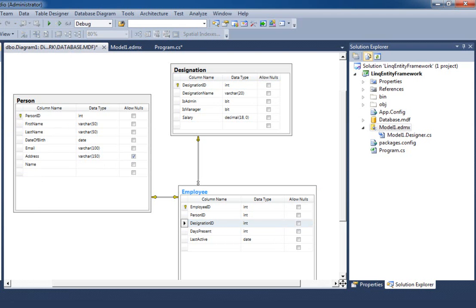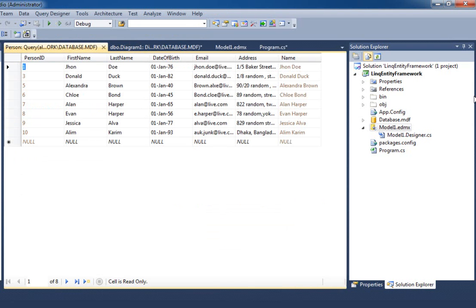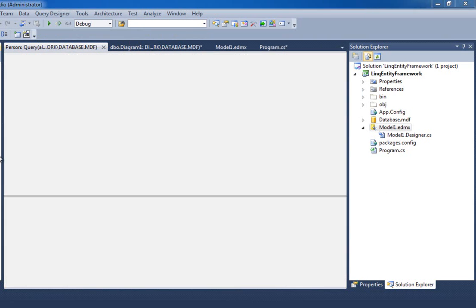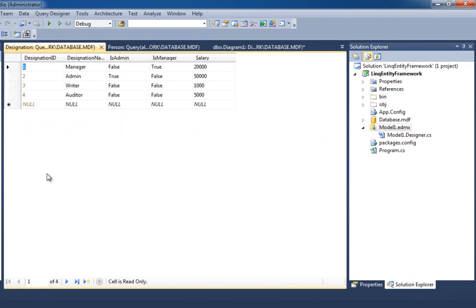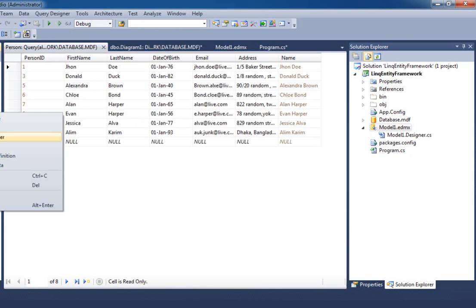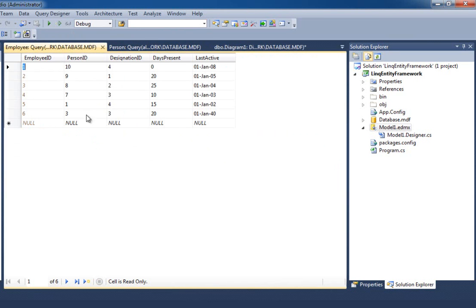I go to my person table. I have these persons, and here in the designation table, I have 4 designations with this imaginary salary, and in the employee table I have the links, the primary foreign key relationship information, and when they were last active.